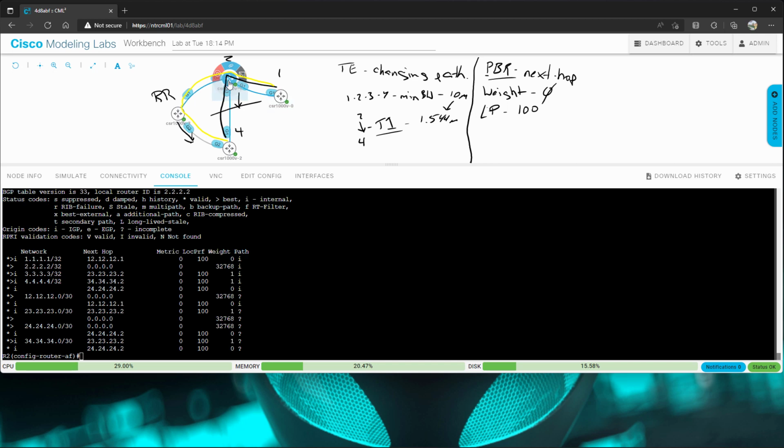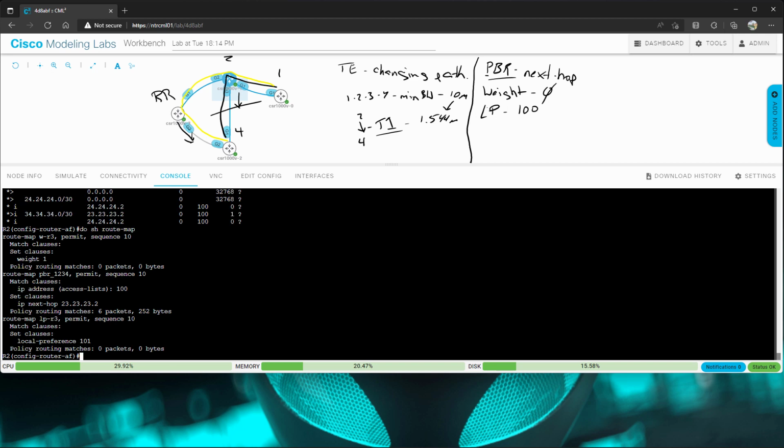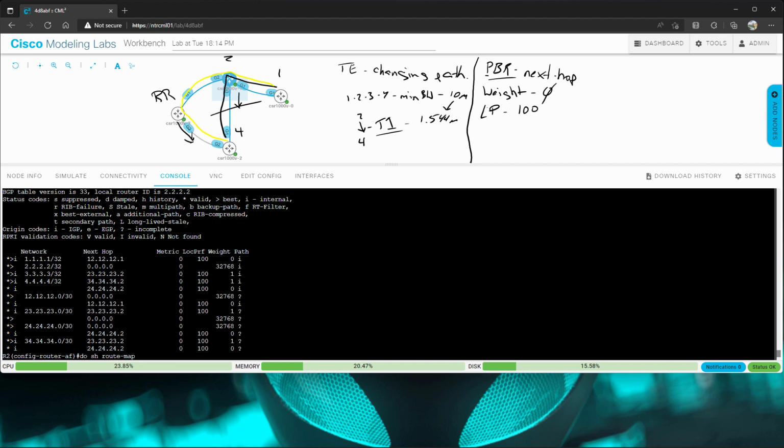So back over here on router 2, do show route map. We have our weight, PBR, and now we have local preference. It's going to kind of be the same thing. We love all our mothers, so weight is precedent. If we changed local preference now, it would not matter because weight takes precedence.